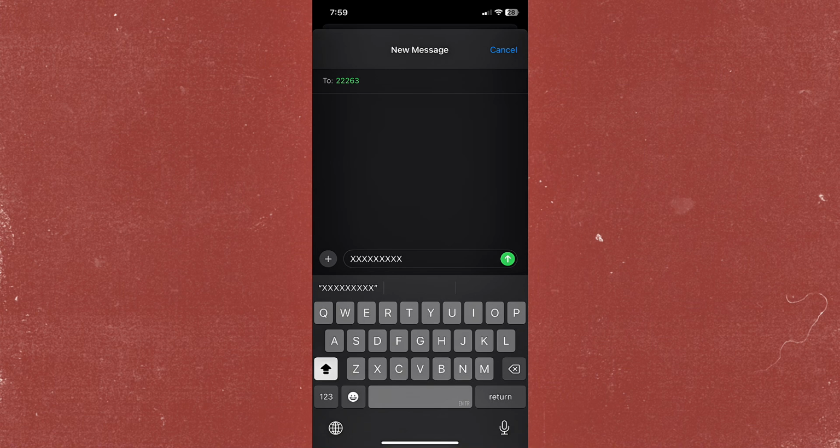You just have to make sure that your phone has enough airtime before sending the message, and you also have to use the exact assessment number to avoid errors.